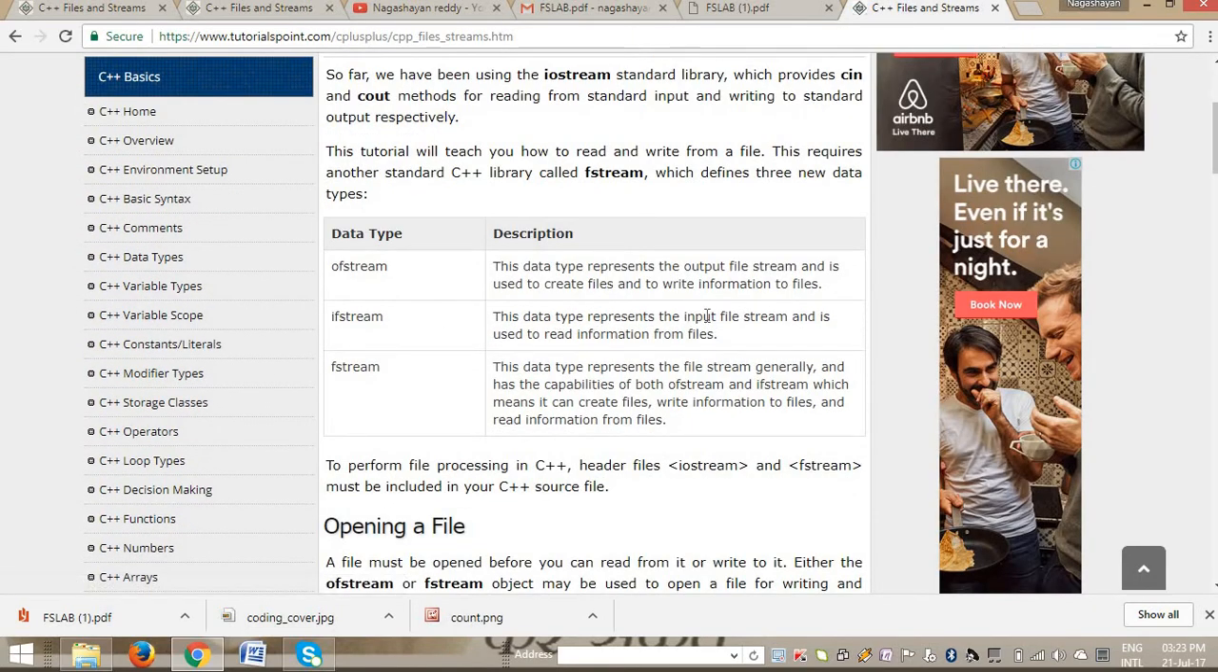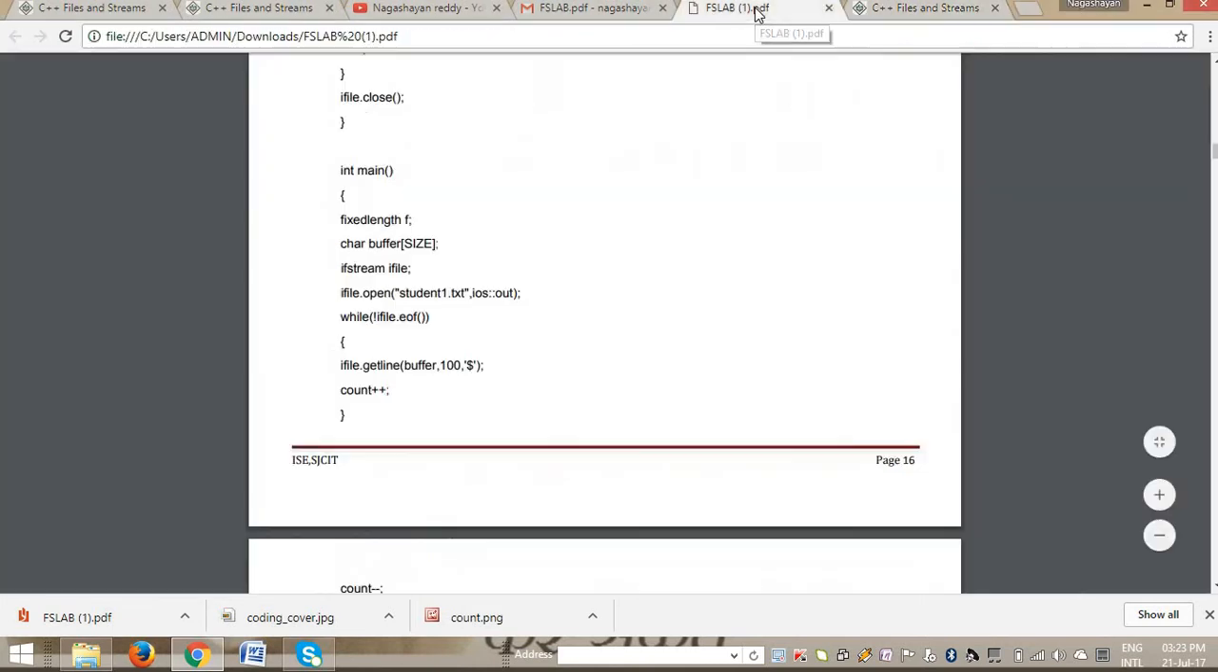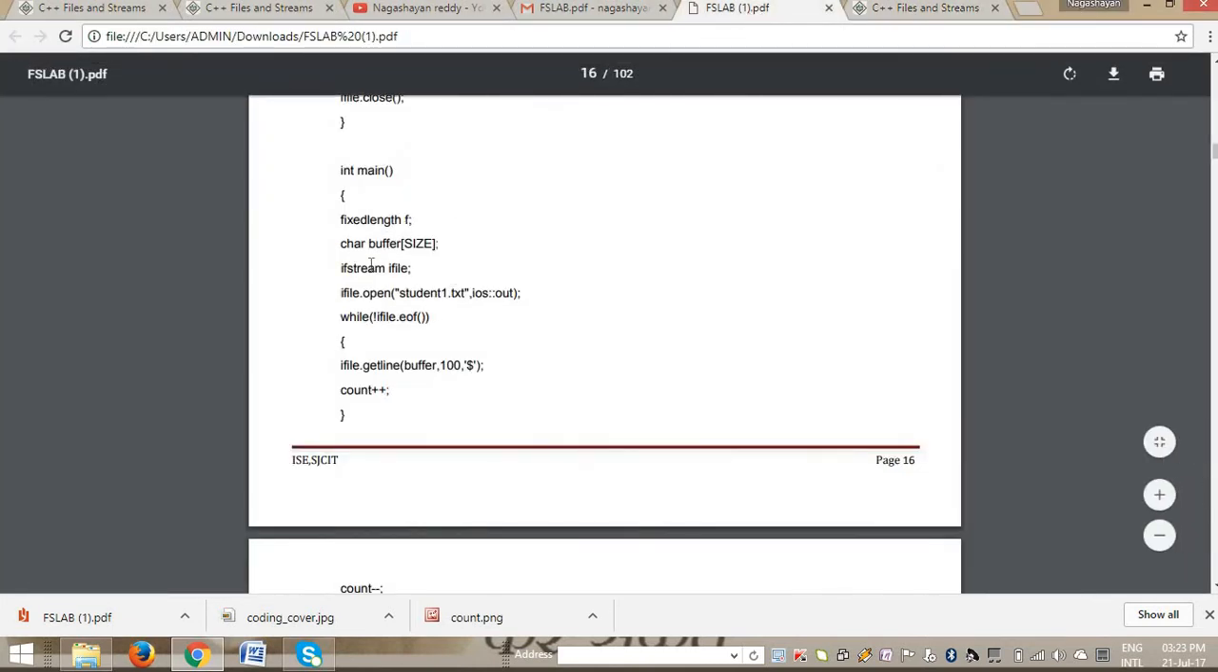ifstream is a data type that represents the input file stream and is used to read information from files. It's a variable that is declared and used to read data from a file.